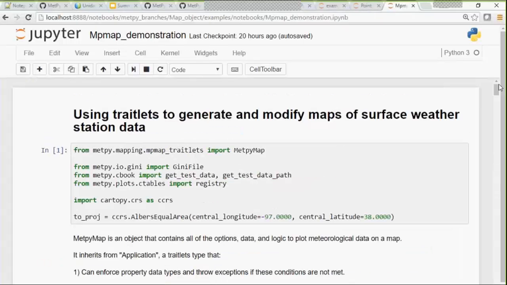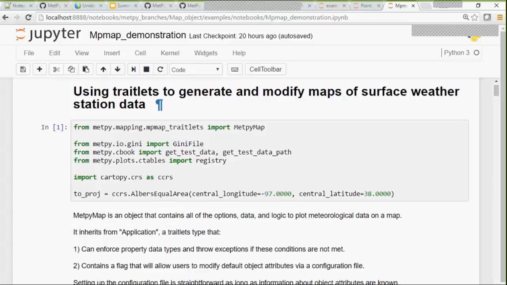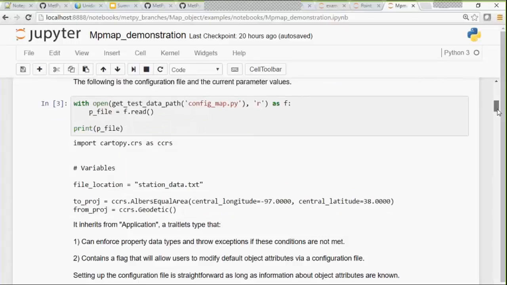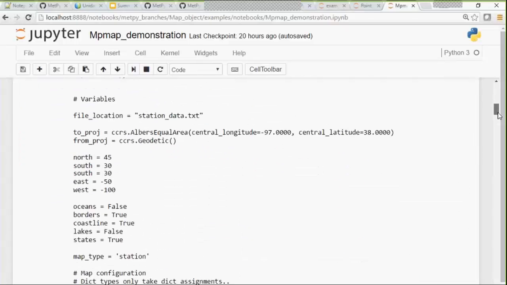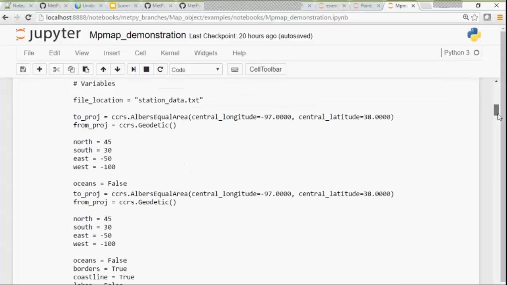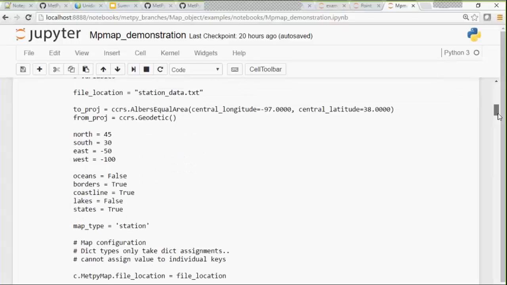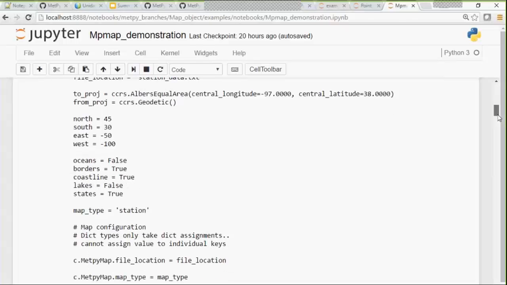So in this case, we're just importing this class that's inheriting from traitlets, so it has all the stuff that a traitlet class should have. And we see that in this notebook example, I read in the configuration file and just write out what the data in there are. So this is what we expect to go on.